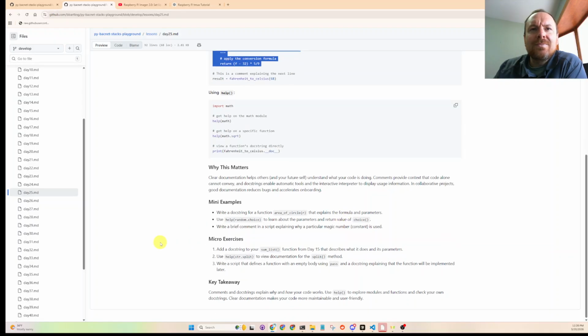area of a circle. I think this is kind of stupid. I might actually just skip this because I don't feel like doing any of this anyways. But write a script that defines a function with an empty body and pass, and a doc string explaining that the function will be implemented later.